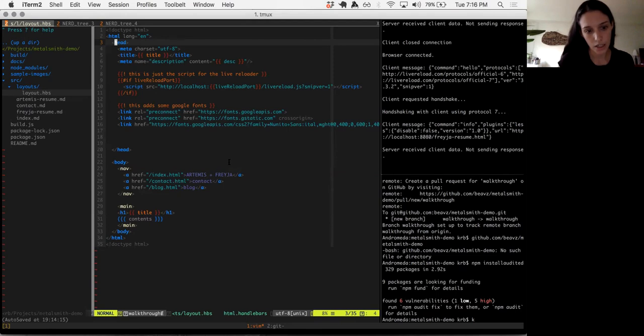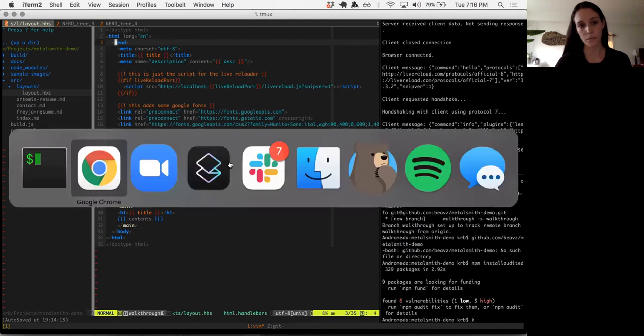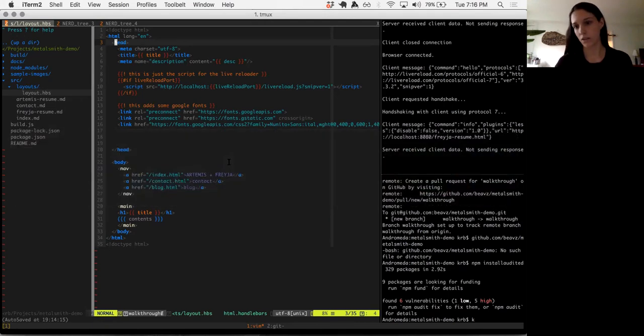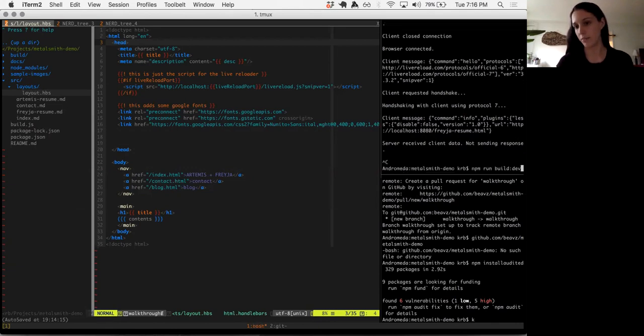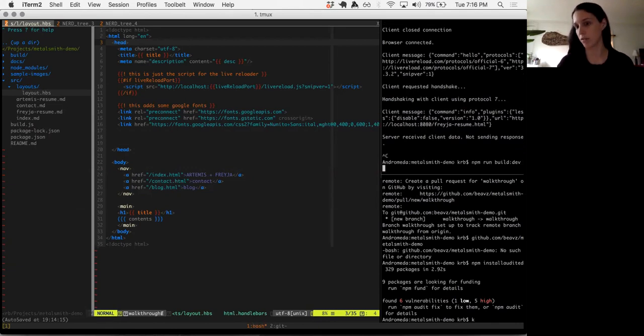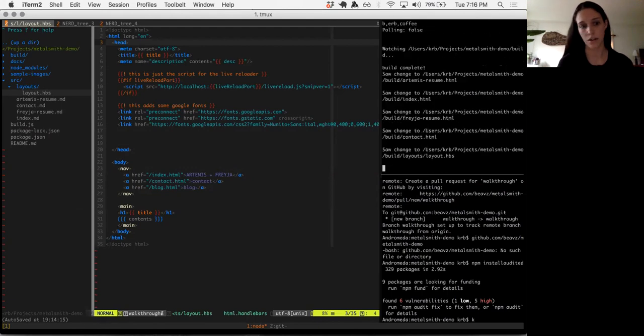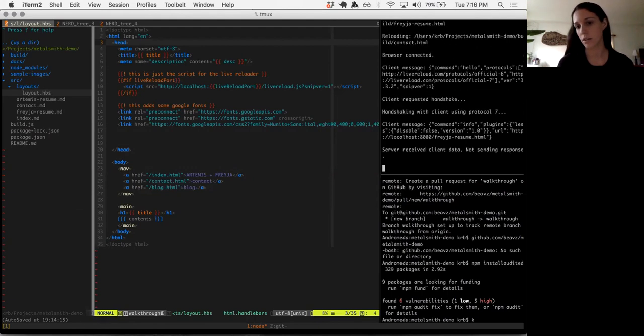Cannot get index.html is what I get at localhost:8080. Okay, so is your dev server running? Do you have the script you see at the top right here, which is npm run build dev? When you run that, are you getting errors? Are you seeing it reload?